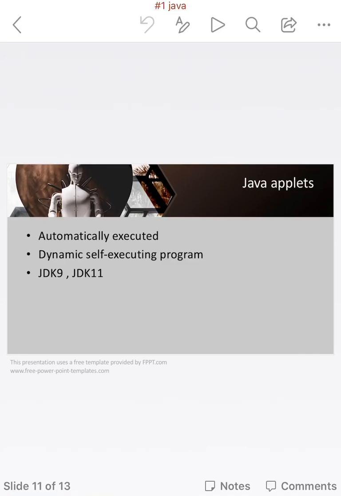But of course, after all, the applet began to be ignored with the prevalence of JDK9, and it was completely wiped out when JDK11 emerged.